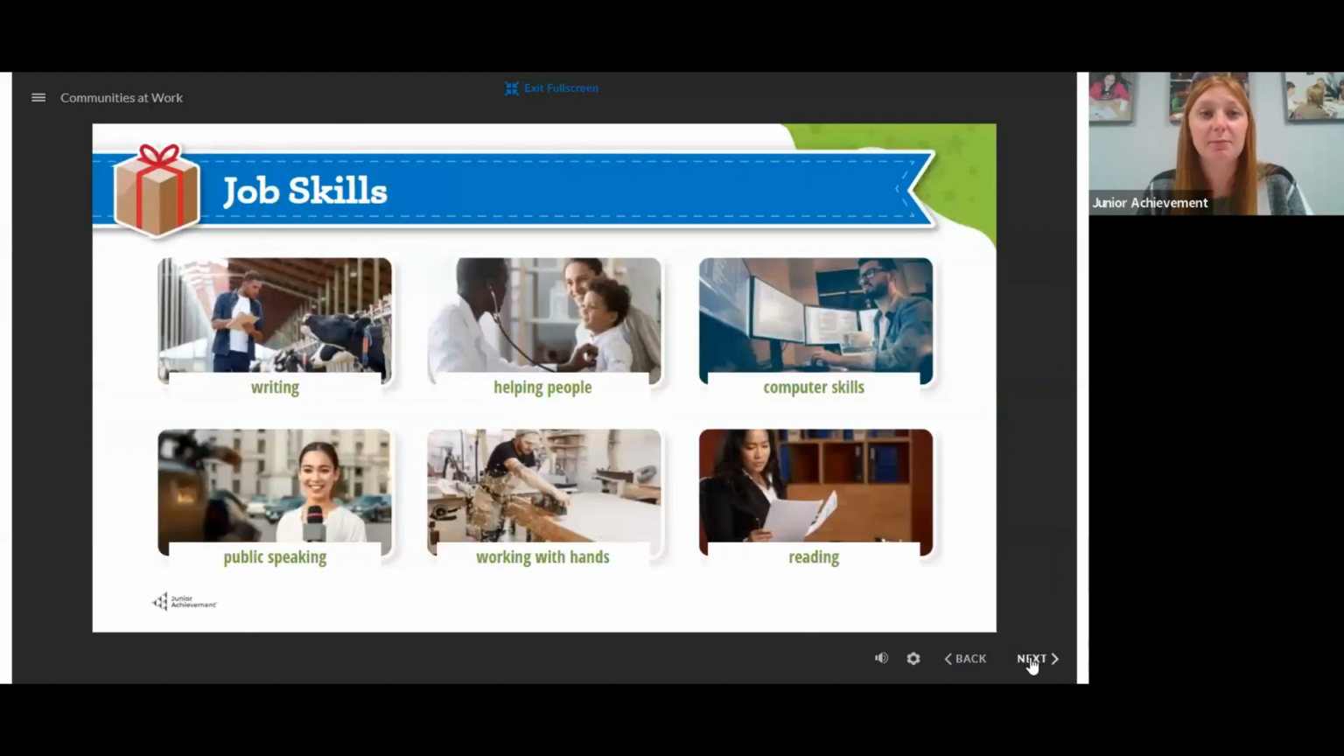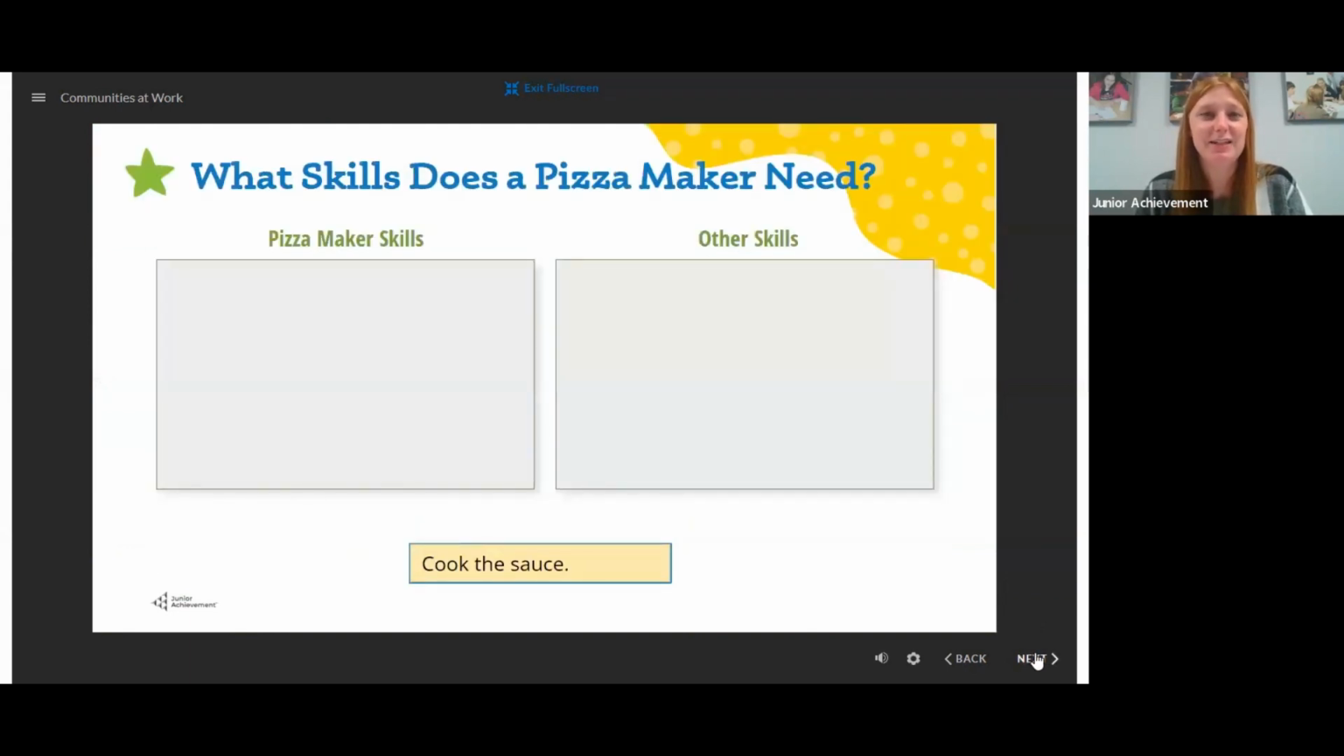Then we're going to talk a little bit about job skills. So we're just going to talk about what kind of skills are needed for most jobs, right? A lot of these are very common skills that you work on even in middle and high school and beyond. The next activity is a super fun one. It is a drag and drop activity.